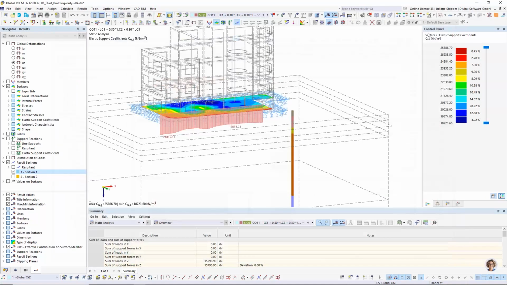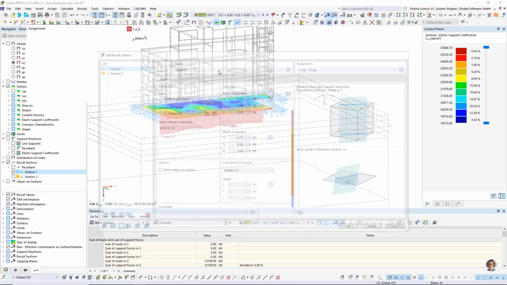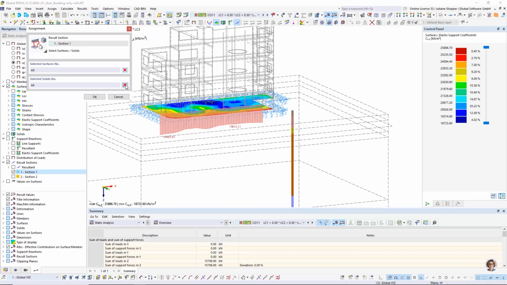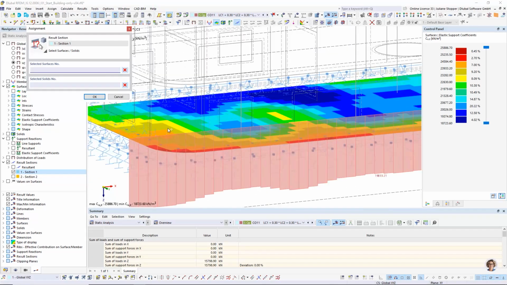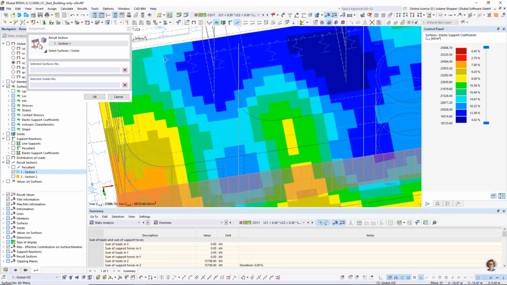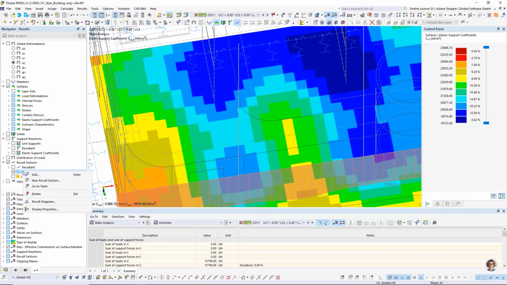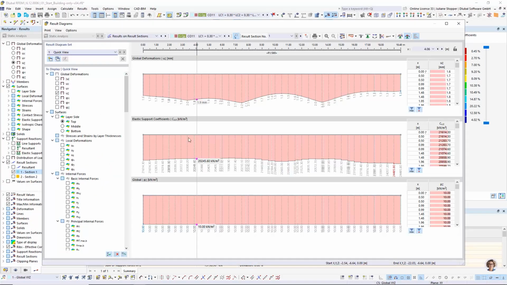Now I see that I should change my section a bit. I can go into it, edit it, and I should not assign all here. I will select only this slab surface, which is here. Okay. And now I can show you the result diagram. Here you can see it in more detail for this result section.